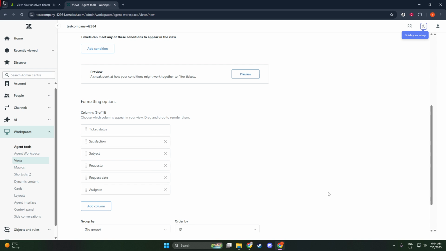Next, decide on the columns you want to be visible when you open this view. Common choices include Subject, which tells you what the ticket is about, Requester, so you know who submitted it, and Solved Date, allowing you to see when the issue was resolved.